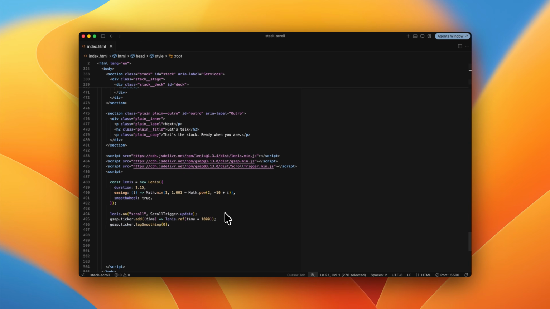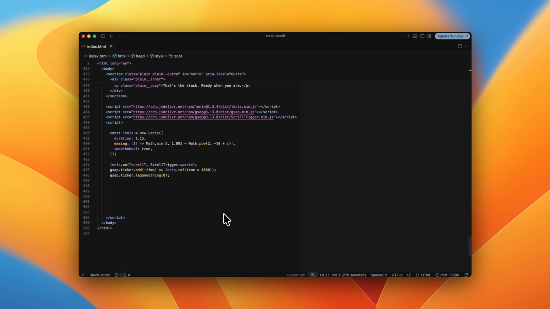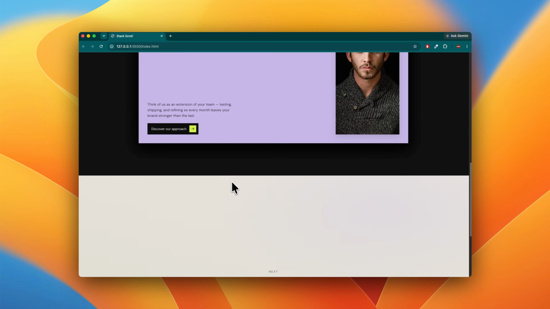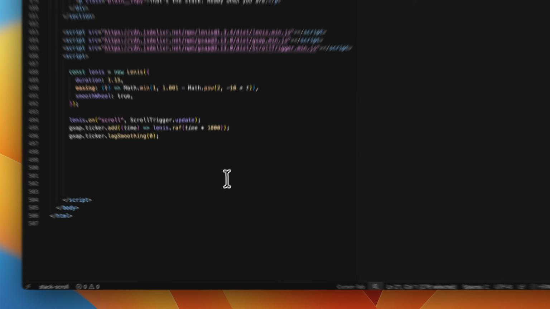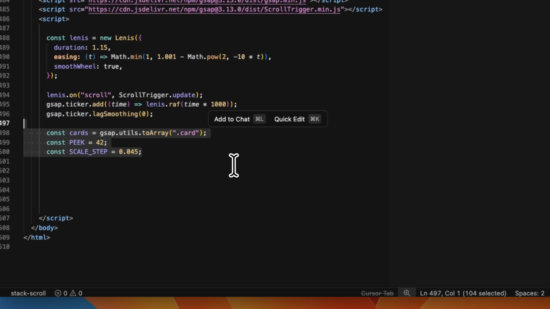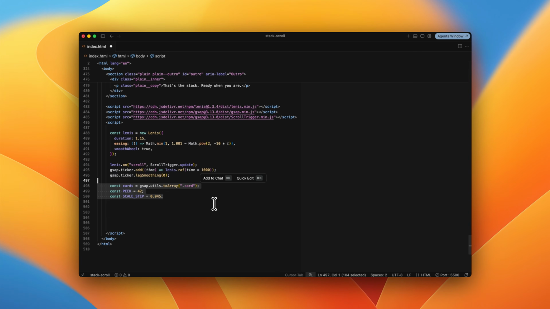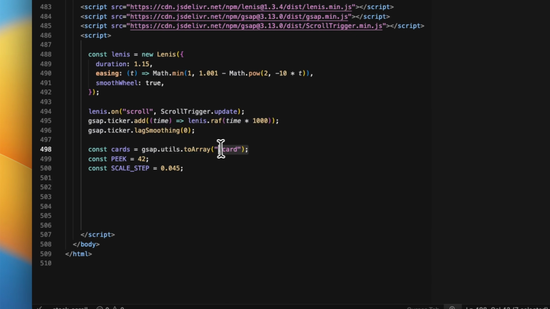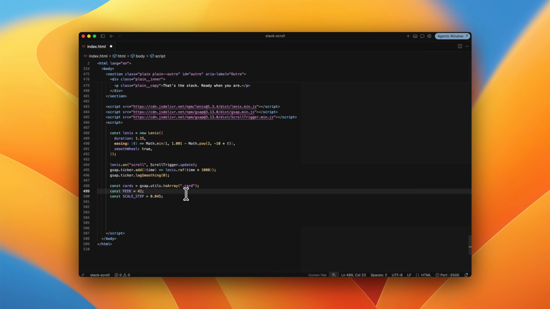Now let's head to the script and let's add our functional JavaScript. So first thing that we're going to be doing is grabbing all the different things that we need. So we need the cards. They have the .card class selector, and then peek is set to 42. Now what this peek is.